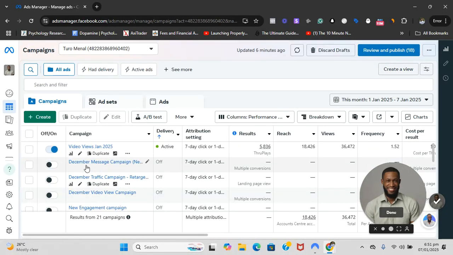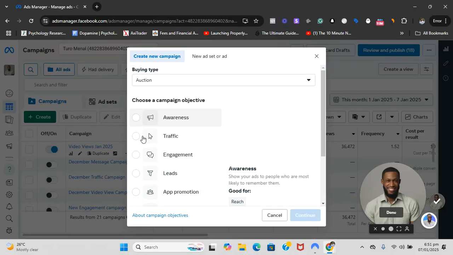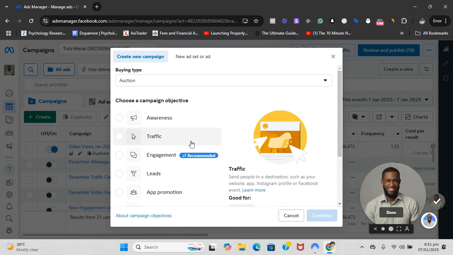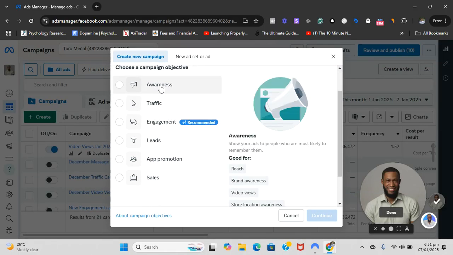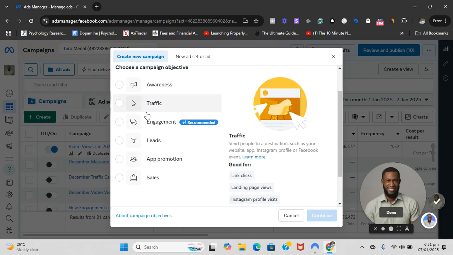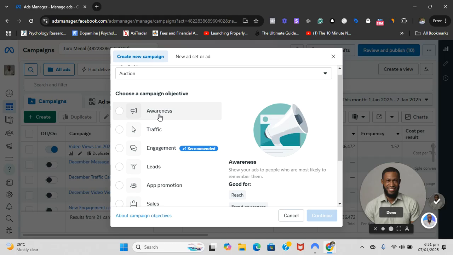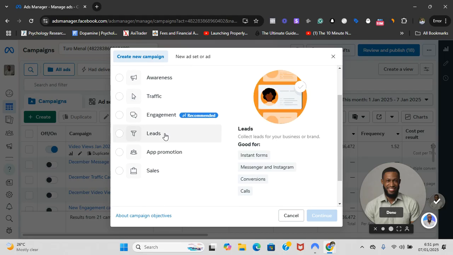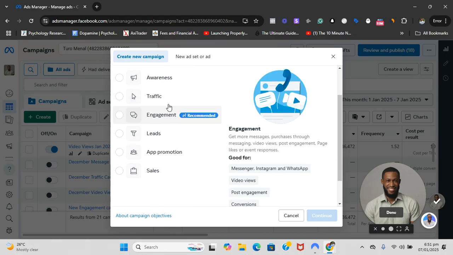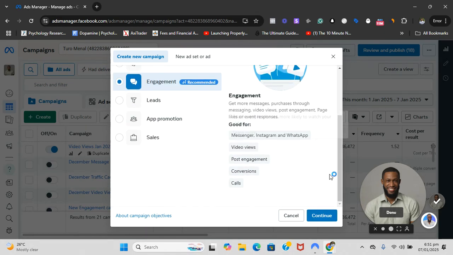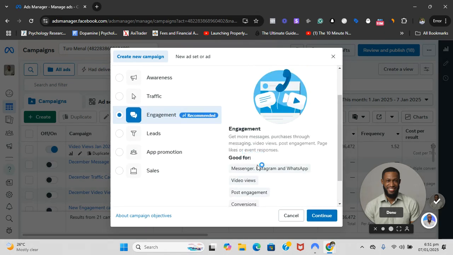Once you get to this page, this entire thing will be blank. So what you want to do is click create, and again, this is just an overview, a quick crash course on it. And this is where you would choose your objectives, right? So again, we'll go in depth with each one and the ones that you should be using and which business they're best for. Let's just say we're doing engagement, and when you click on it, it'll show you what it's good for.